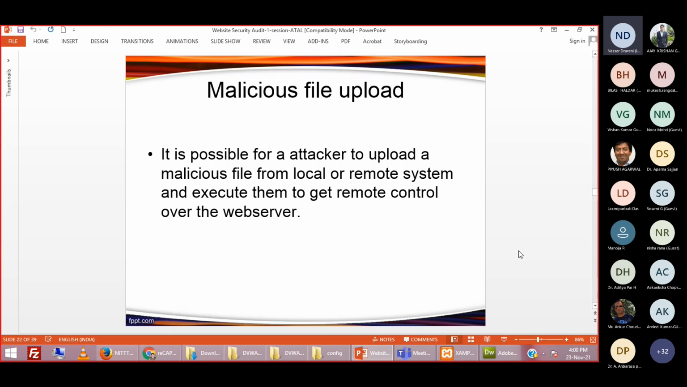So the next vulnerability is malicious file upload. It will allow attackers to upload malicious files from a local or remote system and execute them to get remote control over the web server. It is very dangerous. You may have seen many websites giving the facility to upload files on their website.